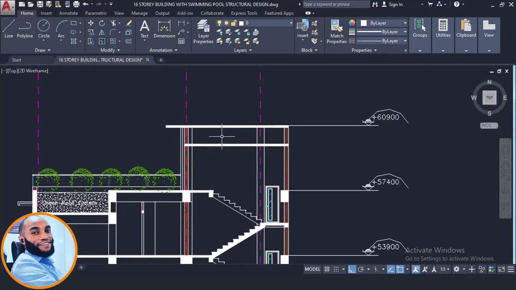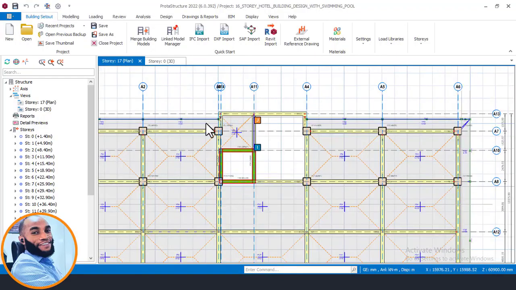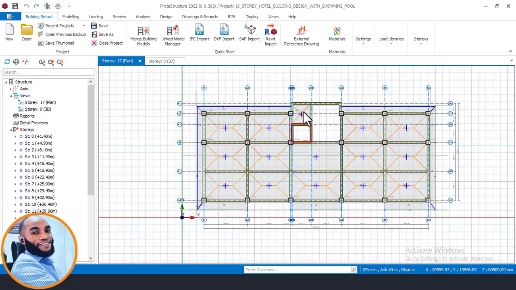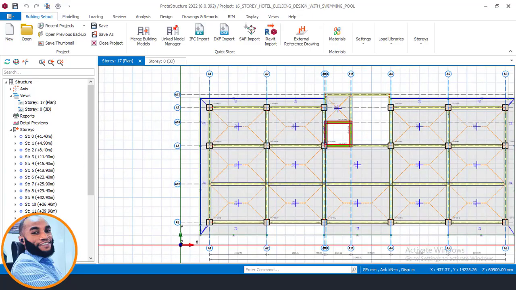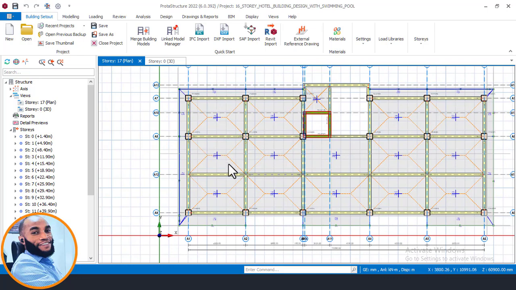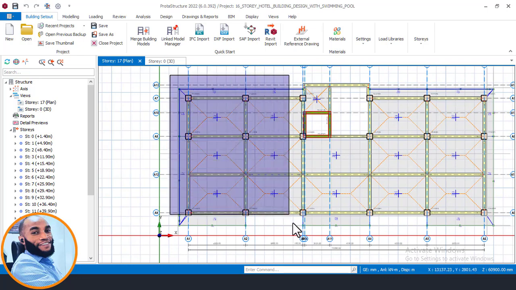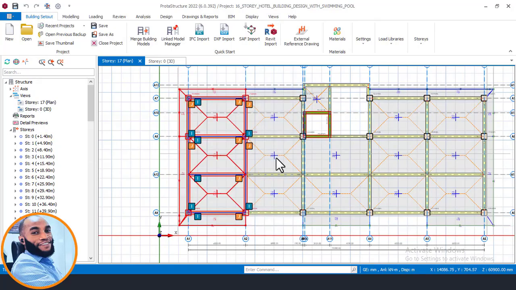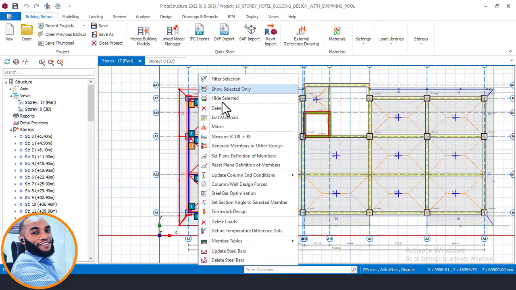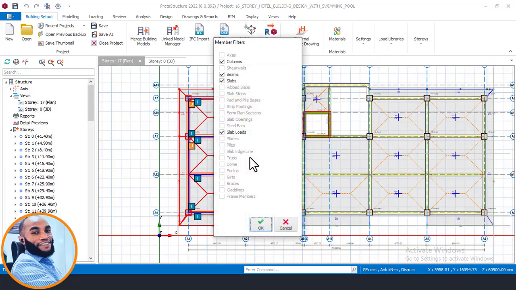So right now we are going to model everything and then remove everything and leave only this staircase and this lift area. So we'll have to come here on the 17th floor, click here, and then just click like this and highlight all the way down to this place here and leave this here. Then right click here and say delete. I'll say yes, delete.